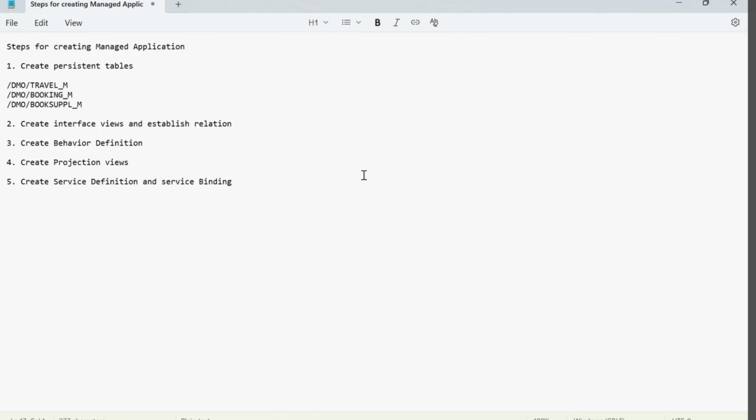What are these persistent tables? These tables will store the data for your application. For example, I'm creating one travel application and that application data has to be stored somewhere. So those data will be stored in the persistent tables. So first step is we have to create the persistent tables.